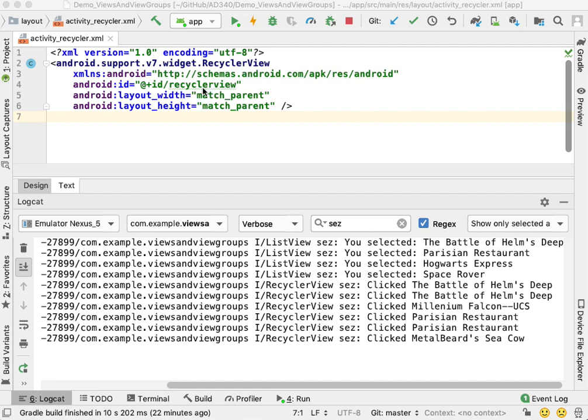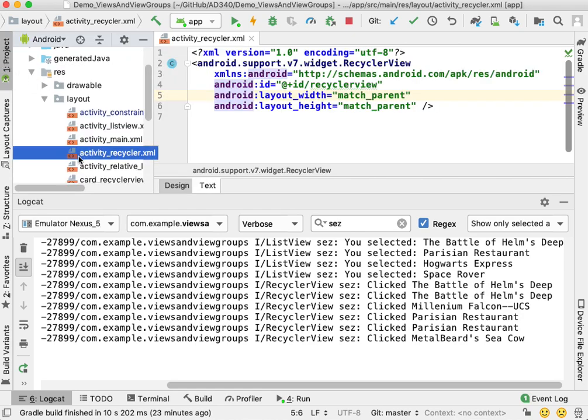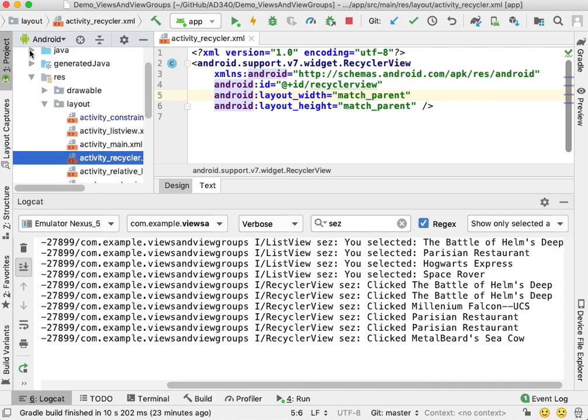The only thing that is different about using this as the root of the layout is that you then have to also import your namespace into this widget in order to be able to use the attributes defined in the namespace, right? So let's go ahead and take a look at the Java code.